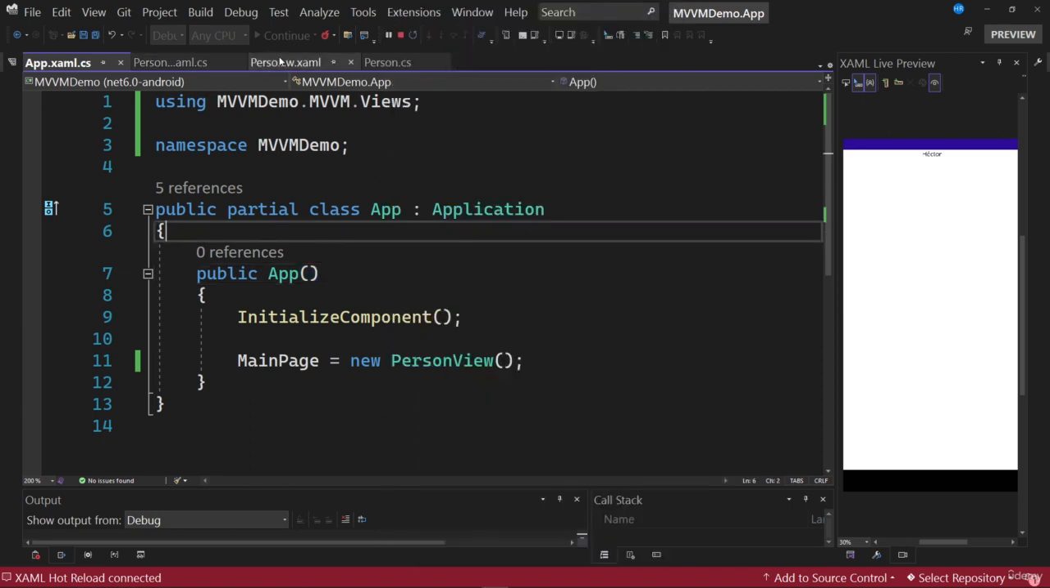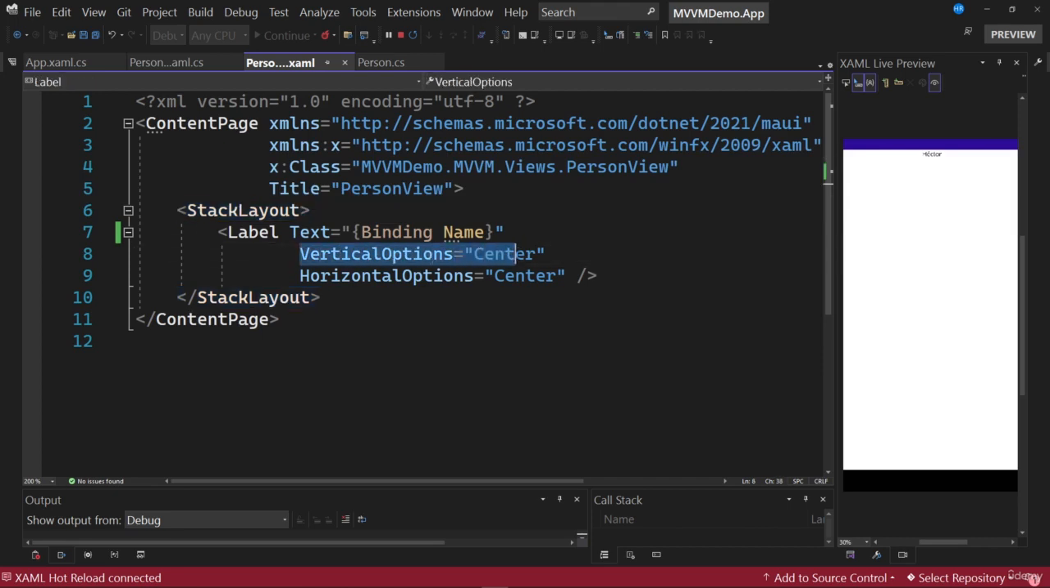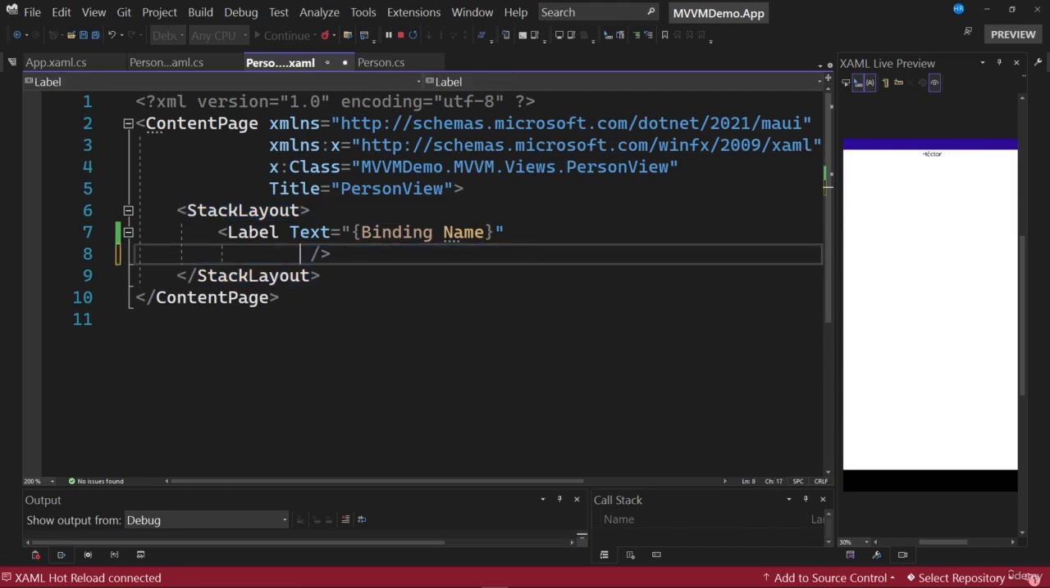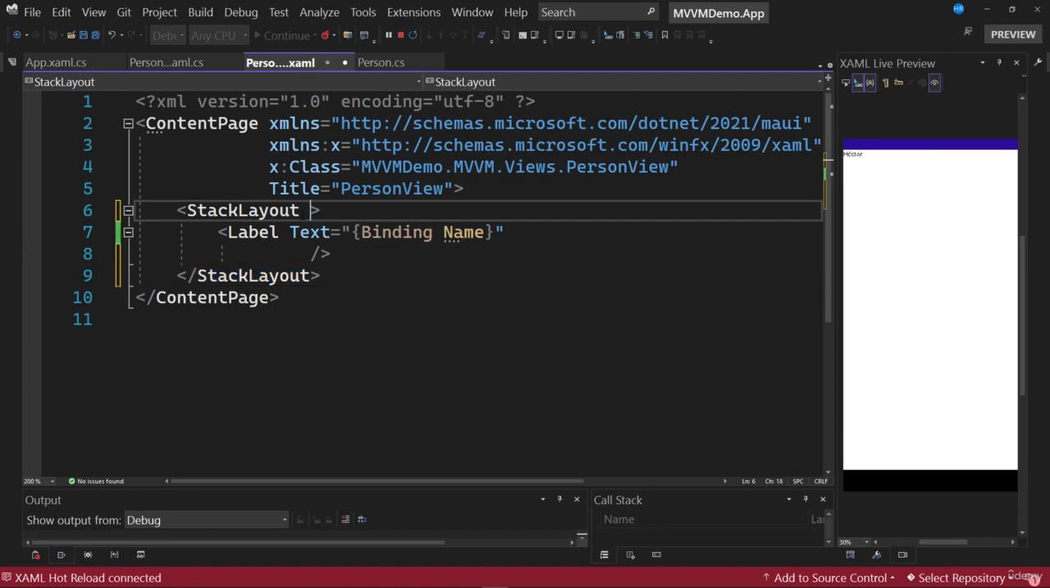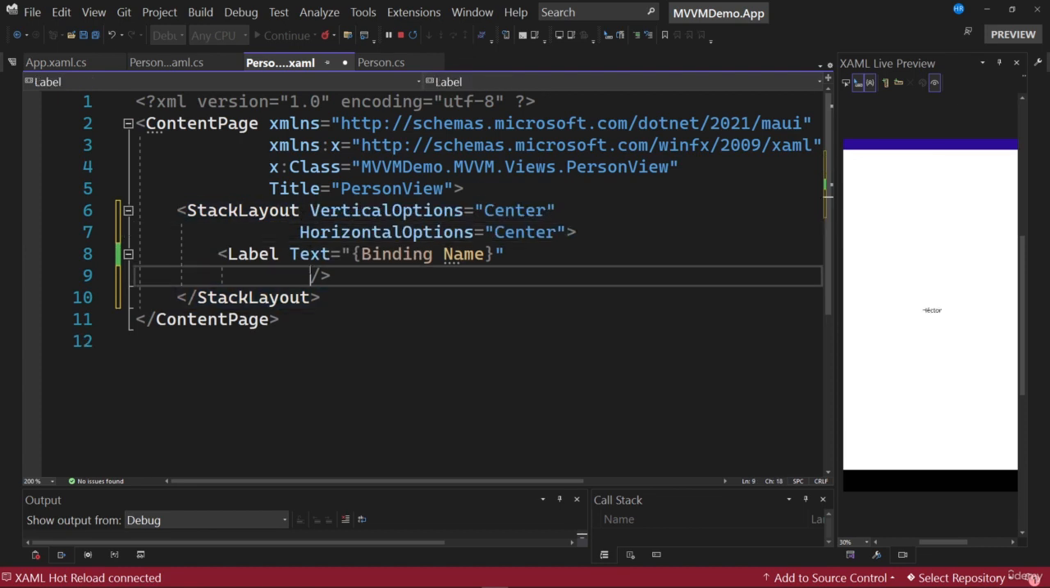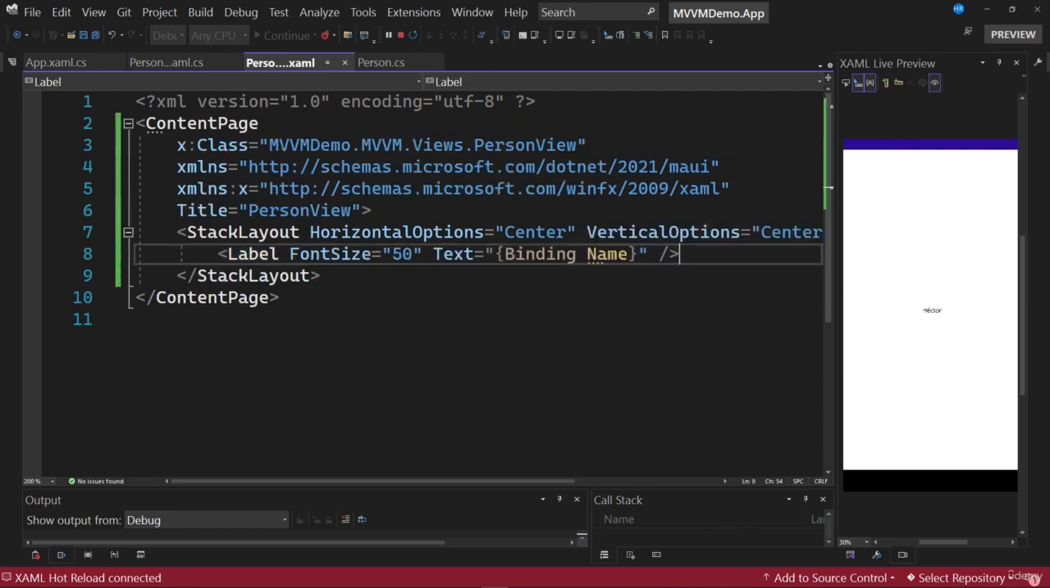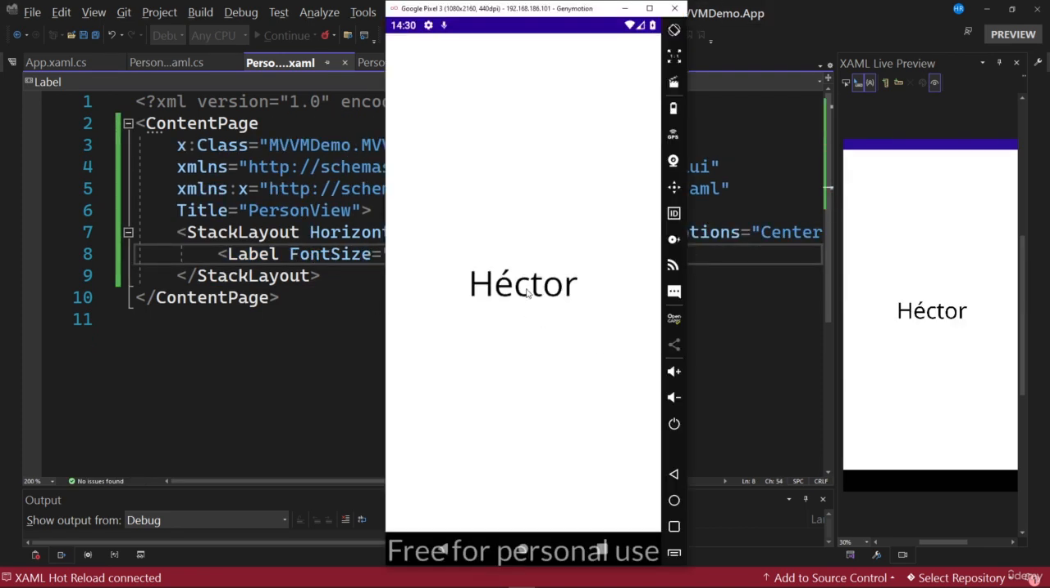I'm going to modify some properties to make this look better. Like, for example, the vertical options and horizontal options of the Label control, I'm going to assign them to the stack layout. And I'm going to increase the font size of the Label control to a value of 50. With this, we can already see the name in a better way.